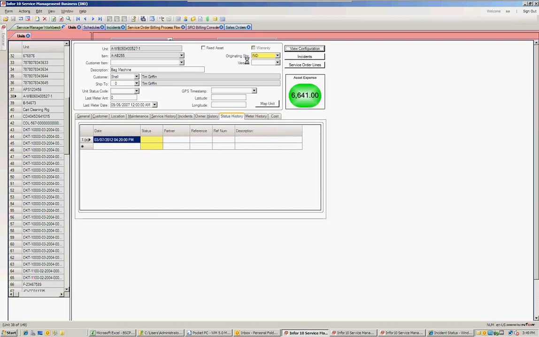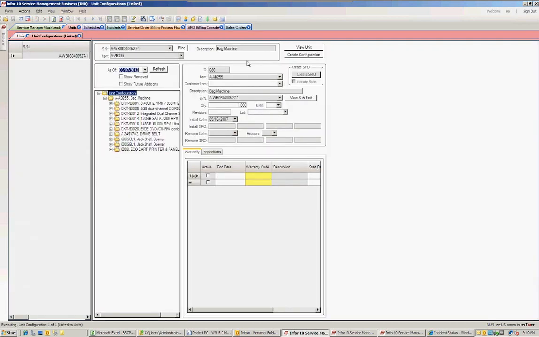We also get down to the configuration level with the equipment that we service, where we can see all the components that make up the configuration of the asset that we need to go out and service. And we can show this on the mobile device as well. So by just saying, show me what was added and removed, as of today, the components on this bag machine are in black. I've got a drive belt, a combo drive, a 7,200 RPM hard drive and so forth.